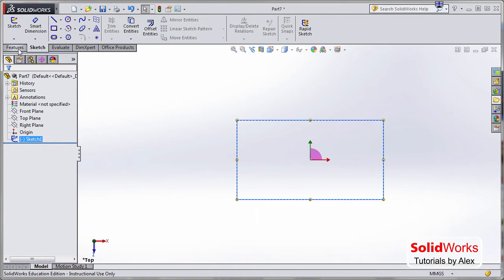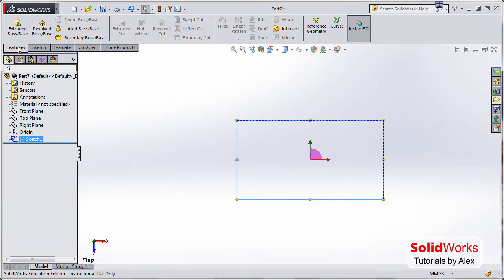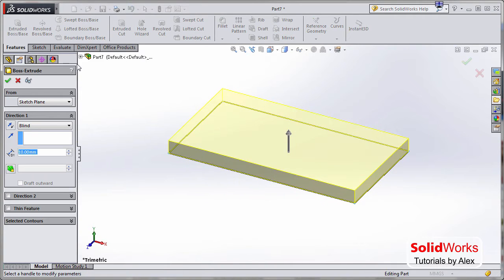Now we go to Features, and in Features there's Extrude. We can extrude that rectangle, or revolve it, but we're not going to talk about these other features. We're just going to do Extrude for now. When you click on Extrude, you'll have a 3D object, and the default depth is 10 millimeters.